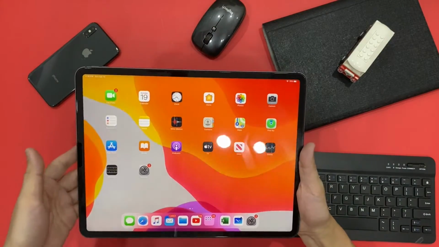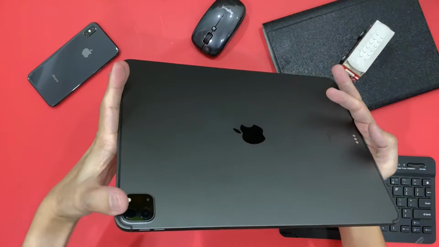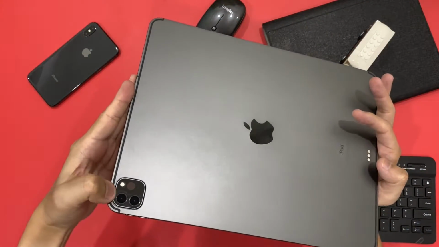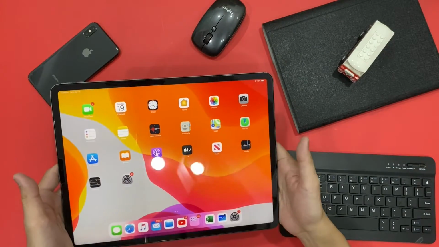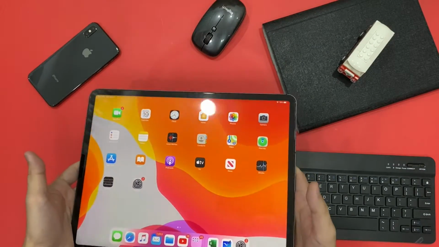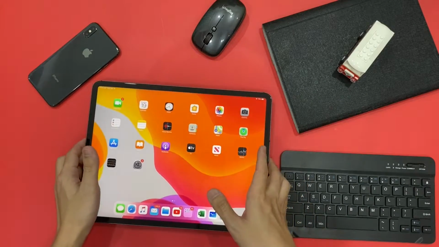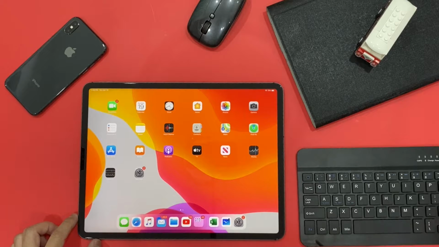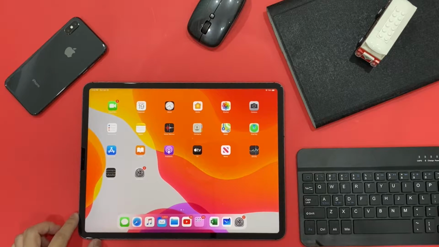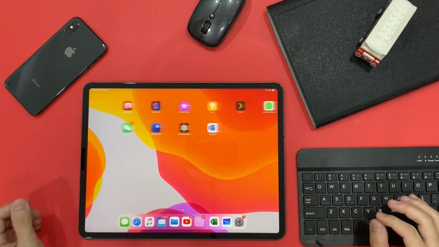Okay, this is a 2020 iPad Pro 12.9 inch. At first, I thought I was going to do a review for this iPad, but it seems like so many people have already done that. I think we can skip that review and go directly to how to use your iPad Pro as your computer. Today, I'm going to show you a very simple guide.